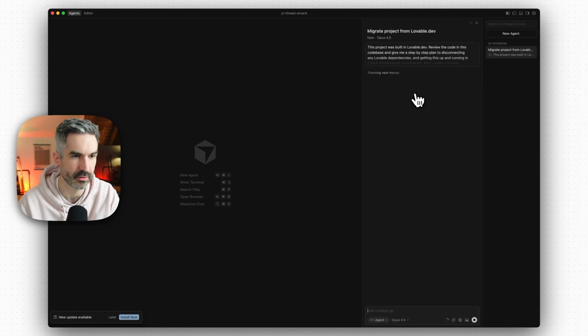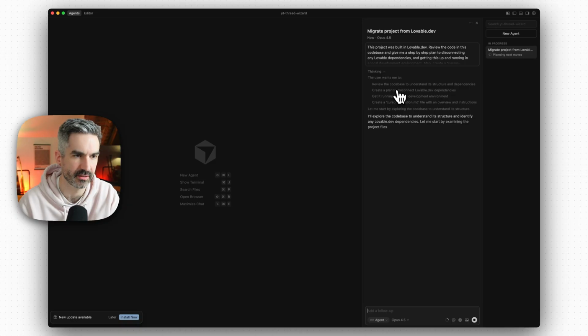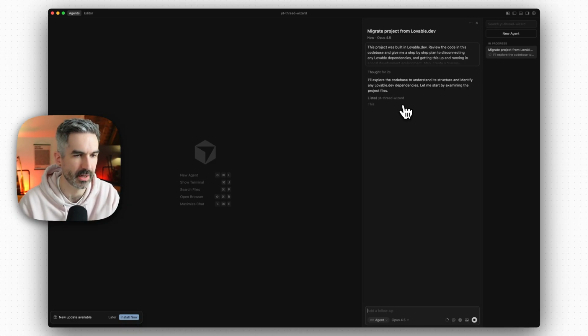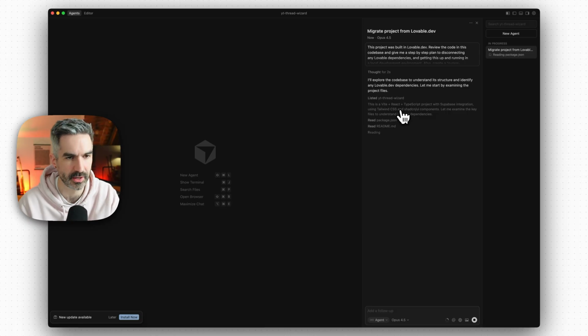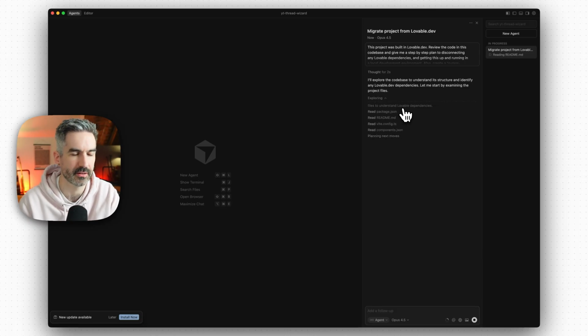And very similar to Lovable, the AI agent here is going to go through, explore the code base, create some instructions for us to migrate this from Lovable, remove all of the Lovable dependencies, and then it will ask us if we want it to execute that plan. And I'm going to show you what the file looks like in a second once it's created it as well.